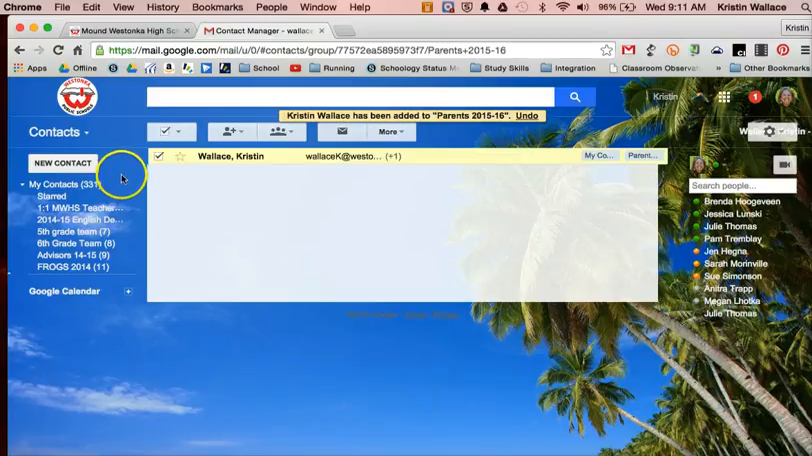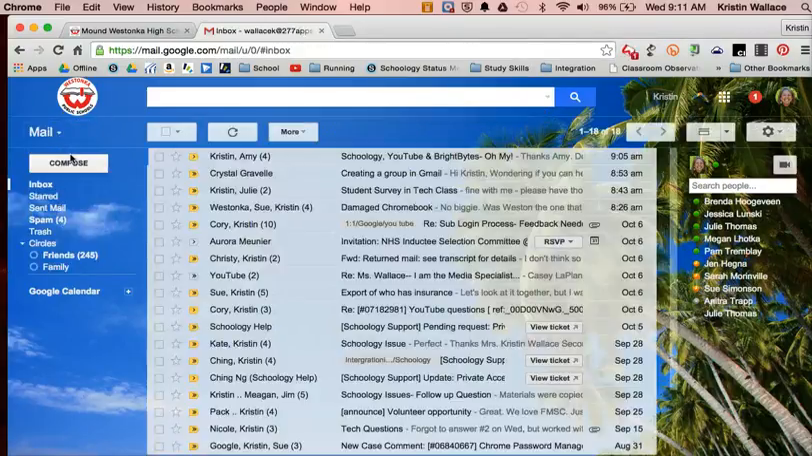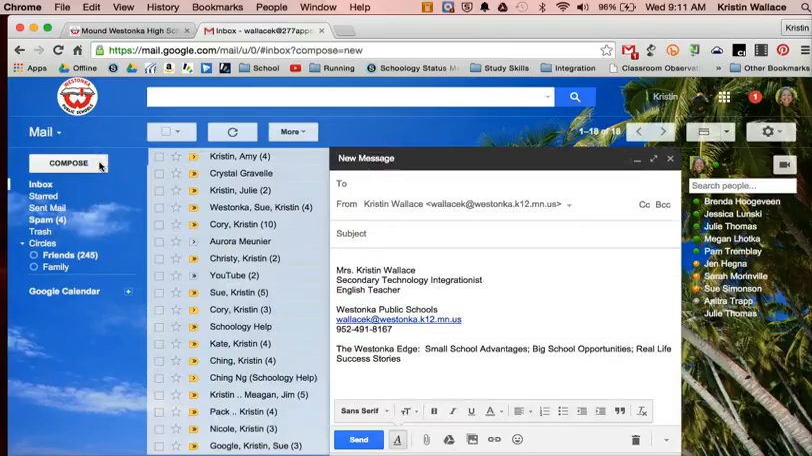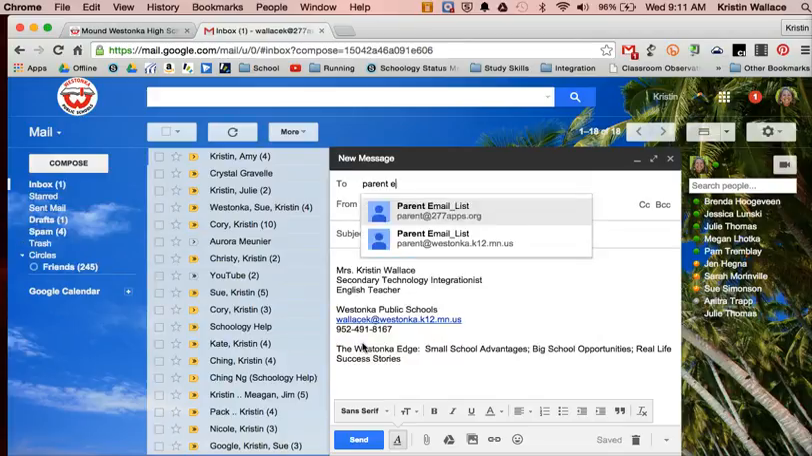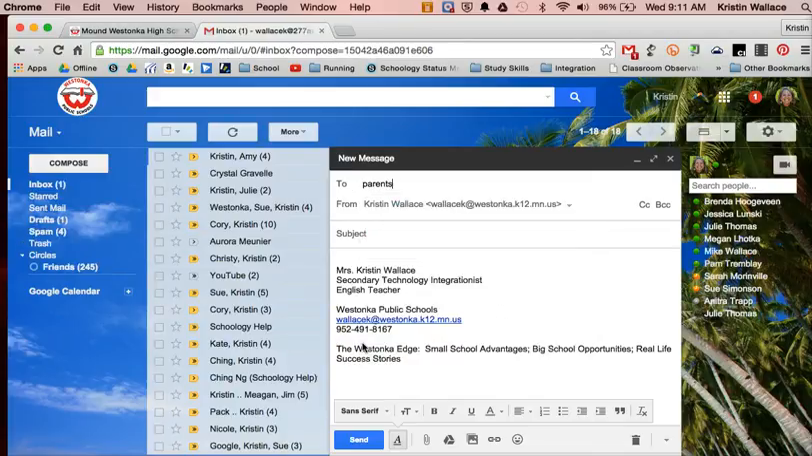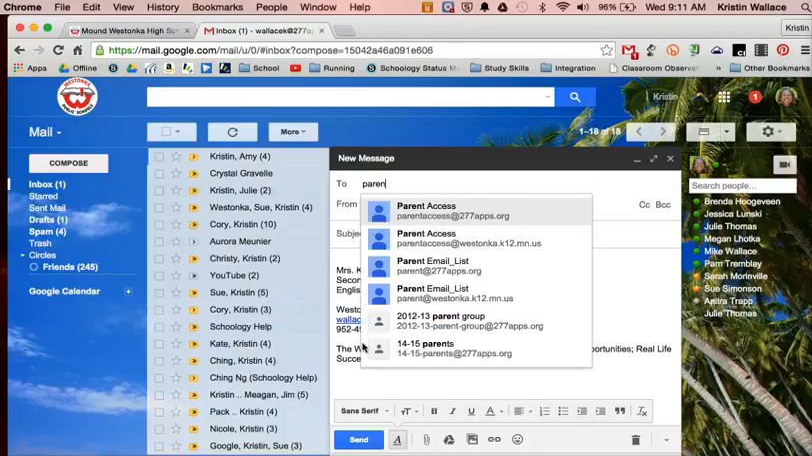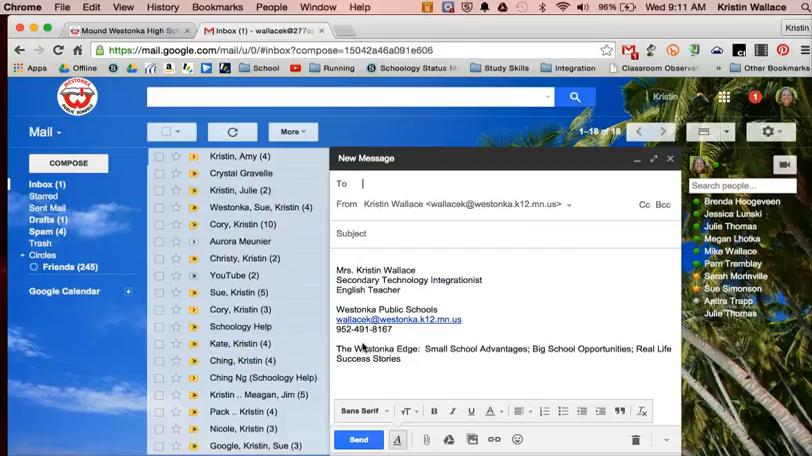And so then once you go back to your mail, when you start to compose an email, you should see that parent group come up. Can't remember what I called it, Parents 2015-16. But you should see it come up here. You'll notice that there's a lot of different groups in here. So I may want to go in and clean out some of my groups as well.